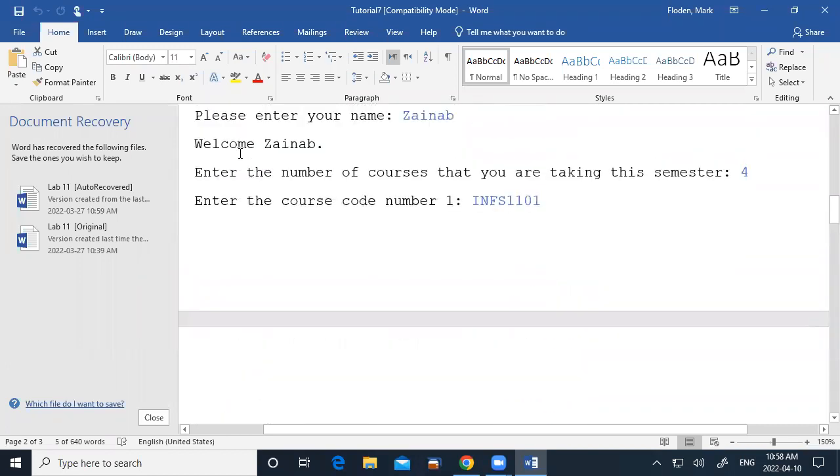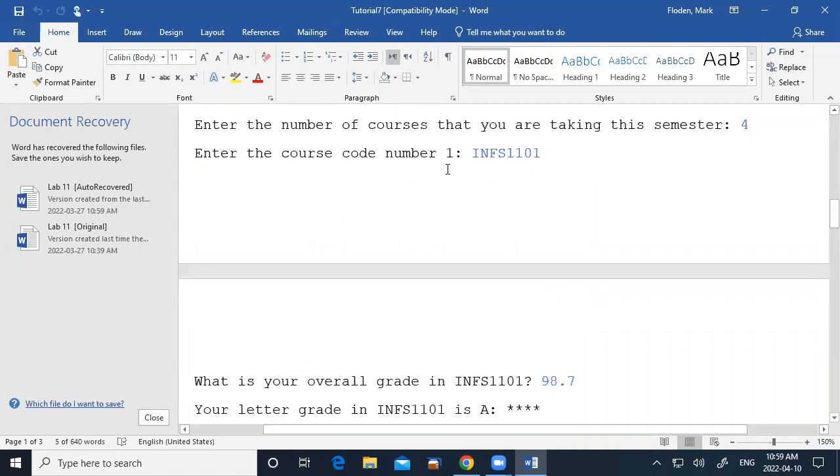So the name's going to have to go in as a variable, and it's going to be used in the print here. And then it's going to be used at the print at the end. Then we ask the user for the number of courses, and that will be used to control a loop. And then we start the loop.